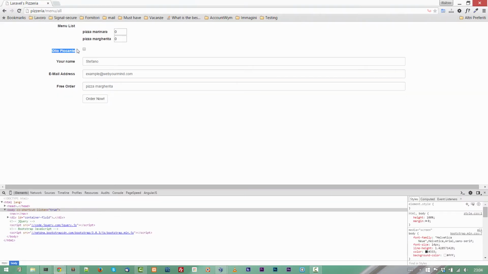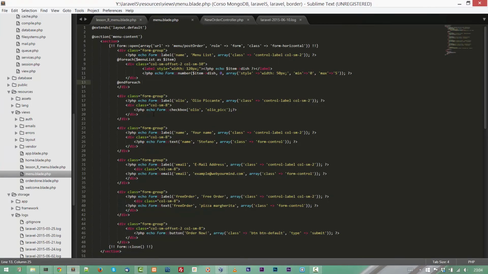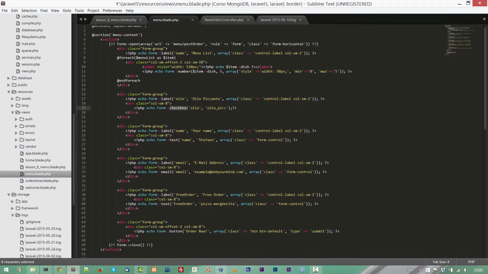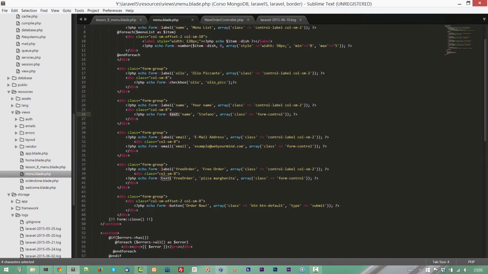Then we have a checkbox, olio picante, and here we have the checkbox. Then we have a text field followed by an email field and another text field. Okay, and the button obviously. And here we have the text field, the email, first the name of the input field, the value, the placeholder value, and then the CSS class.